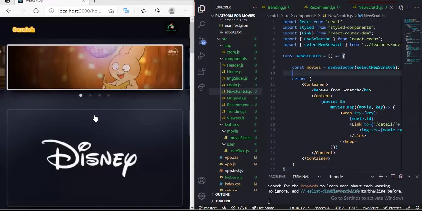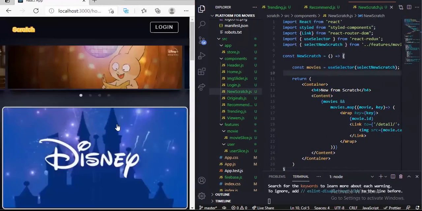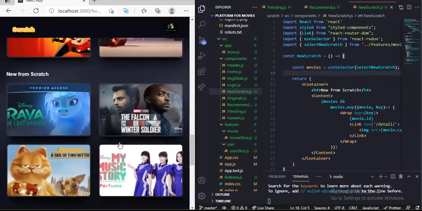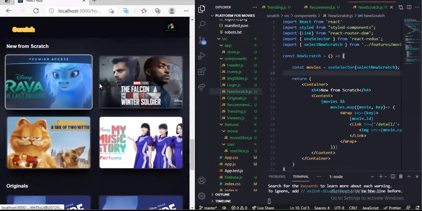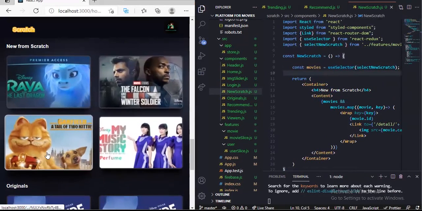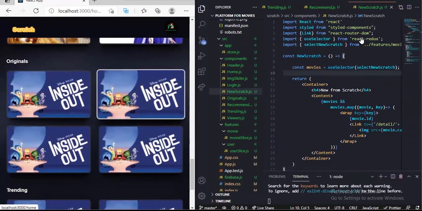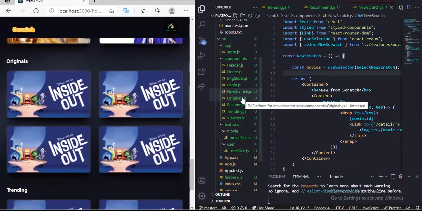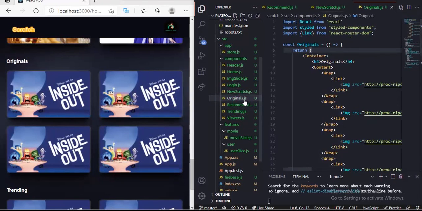Okay, so now you should see here. Yeah, so here is the scratch that is new to the scratch. So this is Raya, the Falcon of the Winter Soldier, Garfield, then my music studio. So this is new, and we will now add for originals. So we will copy this and then go to originals.